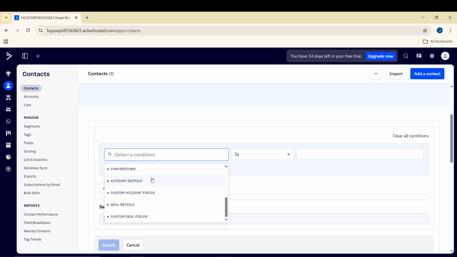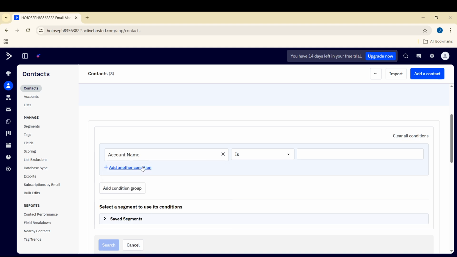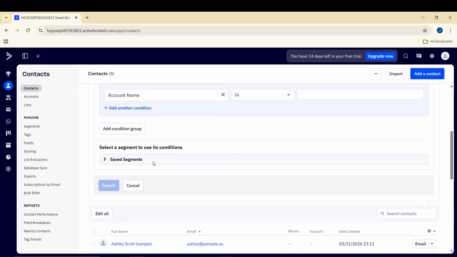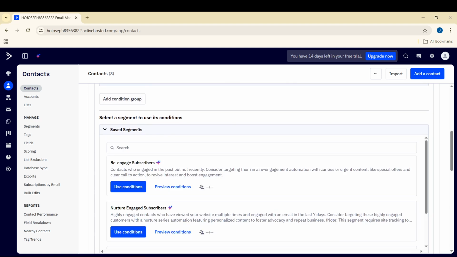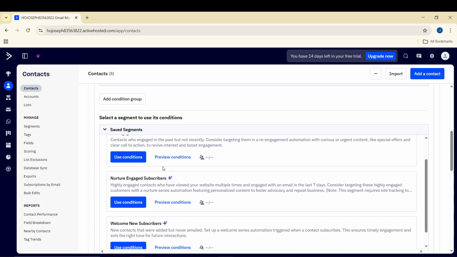Click where it says to select a condition, and choose either tag or email activity, depending on how you want to separate contacts. Tags are helpful when you have labeled contacts based on interests, source, or status. Email activity is useful when you want to filter based on engagement, such as people who have opened or clicked. Take your time here because the condition you pick determines exactly who will appear in your segment.